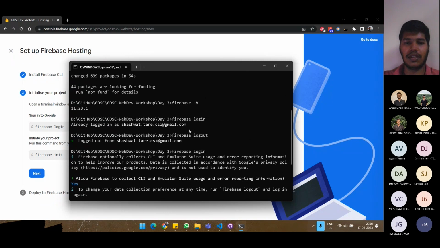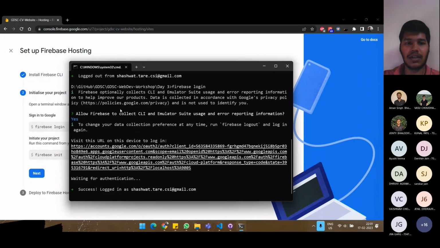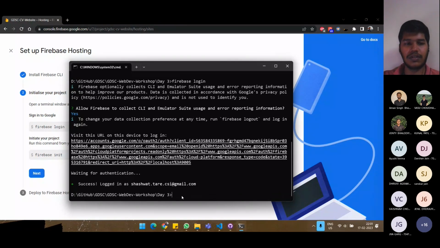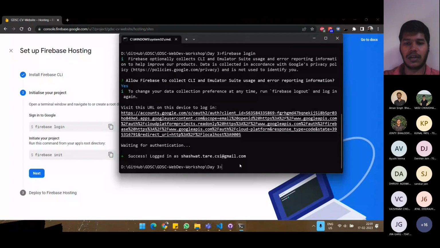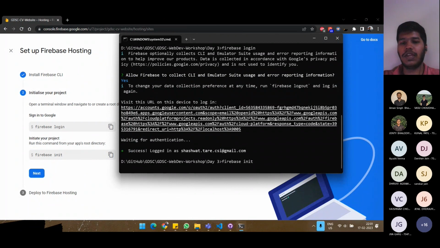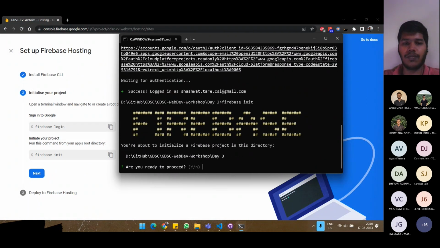So see, right now I had logged in this way before, like 6 7 months ago. Now I asked it to log out, so it has removed me from my system itself. Then again I said log me in. I'll use the same email ID. So now it has logged in. Next, what we have to do is firebase init. It initializes and just makes your folder from where you are going to deploy ready to be deployed and your website ready to go live.